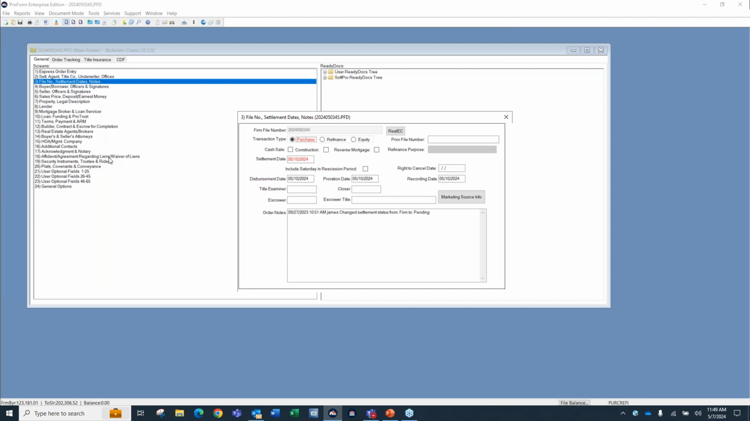The keyboard shortcut in any date field is going to be Control D. So let's say that I'm working on an order, working on a file, and I need to just throw in today as a settlement date. I'm working on a last minute HUD, a last minute CD, we're going to close today. Of course, we can always type that date, no problem.